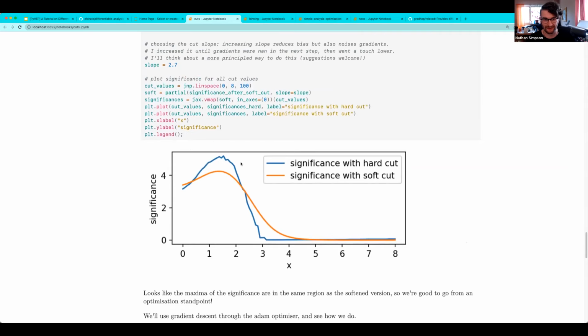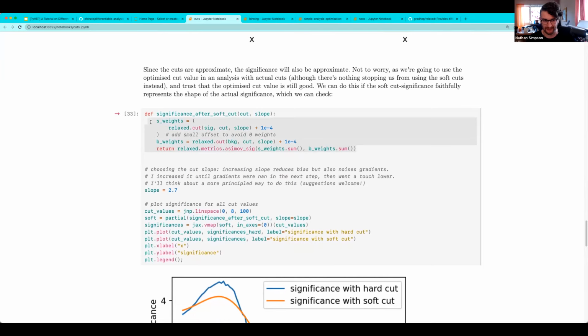And I will just quickly flash the API of what I just showed. In this function here, you can see that there's this relax.cut function being called on the data with a cut value and then also a slope value. You'll notice there's a pattern here that everything we're calling is exactly the same as we'd expect from NumPy or whatever, but we're just adding an extra parameter that's controlling the amount of approximation that we have. So from an API perspective, I think it's pretty nice.